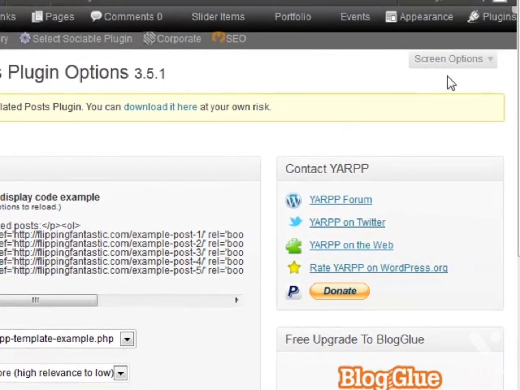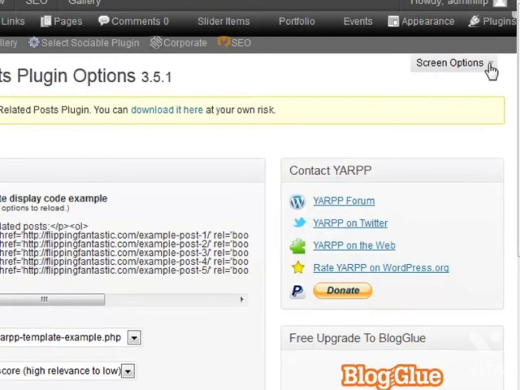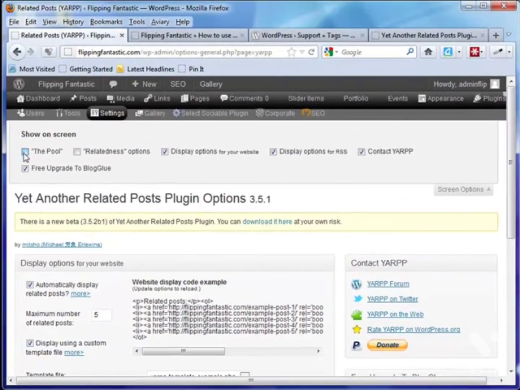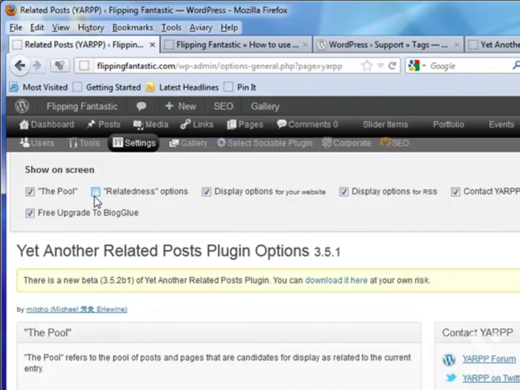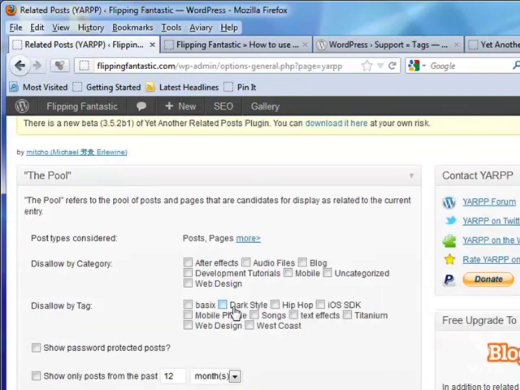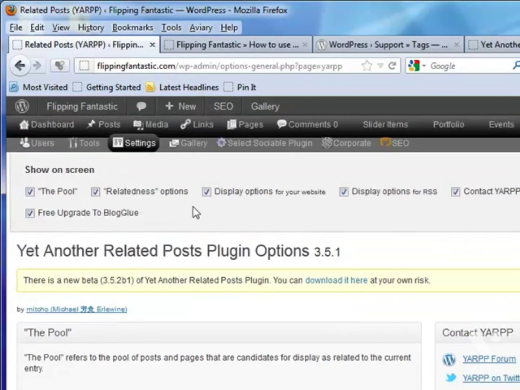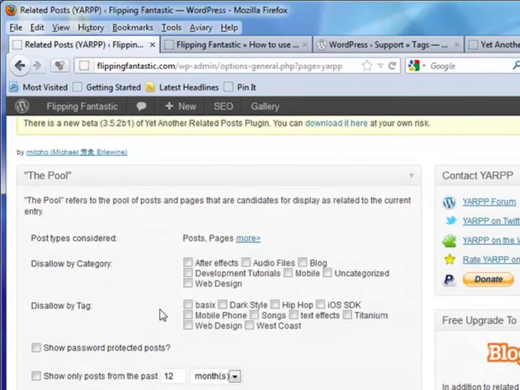Now here's the other neat thing. On this settings page, there's a screen options. You want to click this, the pool and relatedness options. This is how and where you can set your thresholds. Post types considered, you can disallow by category and tag, but you have to go up here and make sure you click on these two buttons.